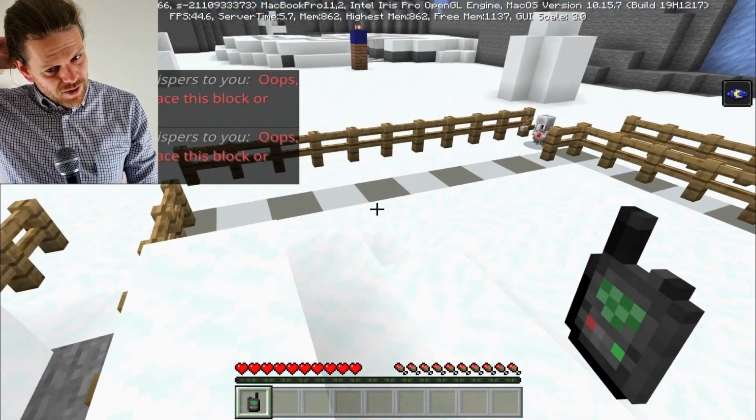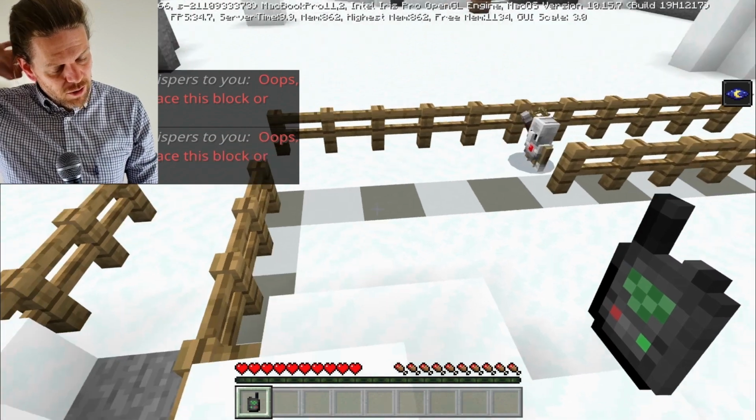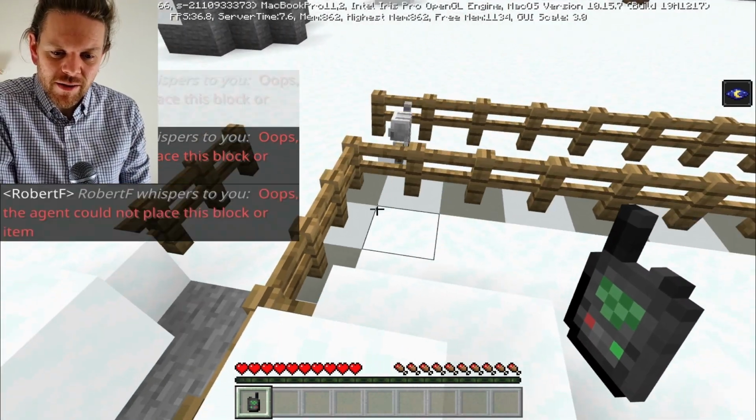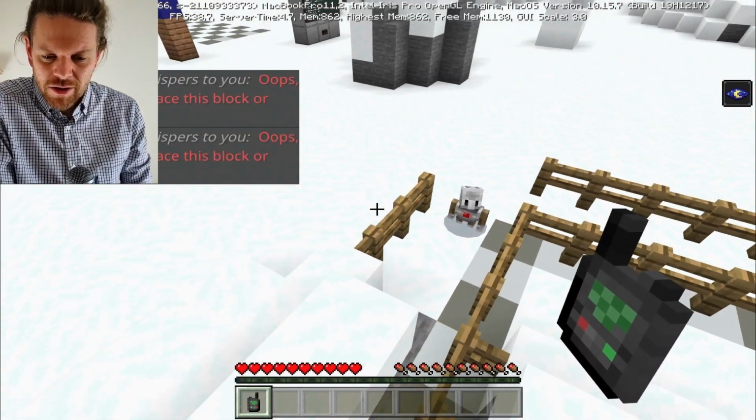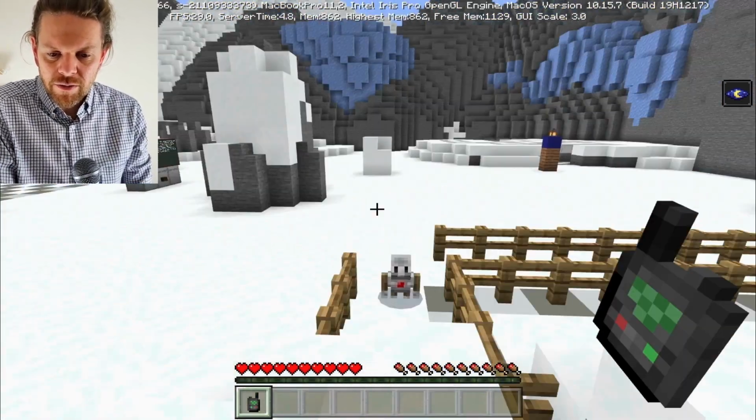The annoying thing about this one is that when you right-click the radio a bunch of times, it doesn't get rid of all the fence that you've placed. So you kind of need to get it right first time. But yeah, that's it for all these 5 activities.